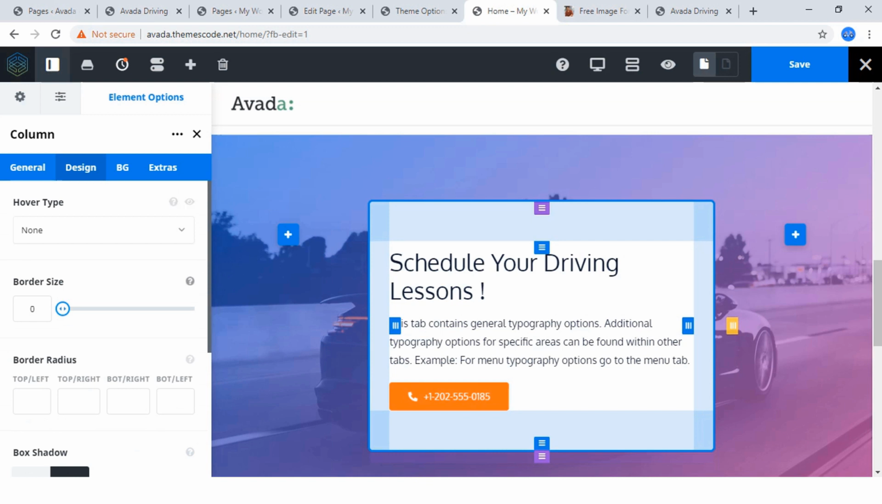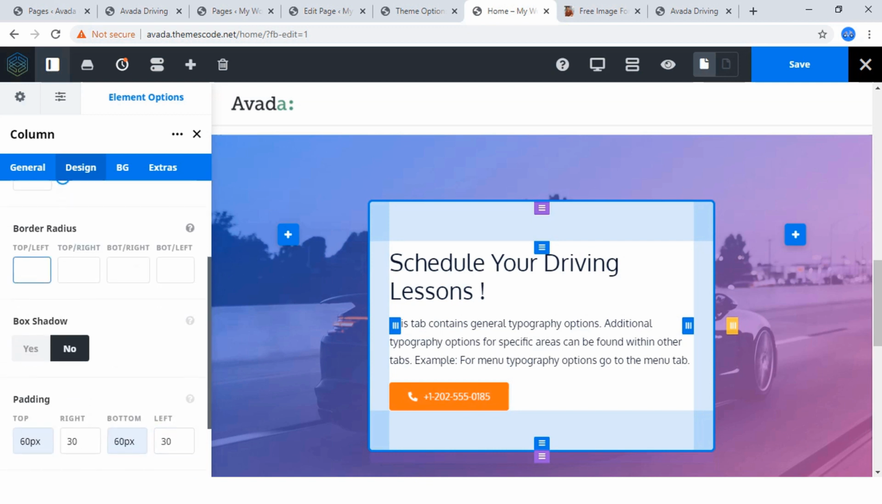and here you can see border size 0 and border radius 40 pixel or 20 pixel, 20 pixel, 20 pixel, 20 pixel. Perfect. Just hit save.